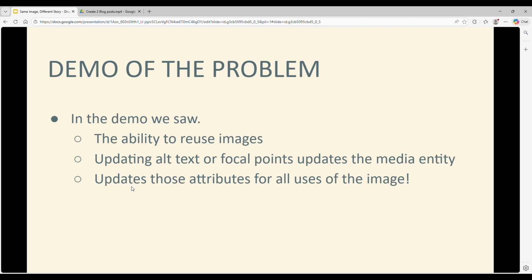What we saw in the demo was the ability to reuse images, but updating the alt text changes it everywhere ultimately.